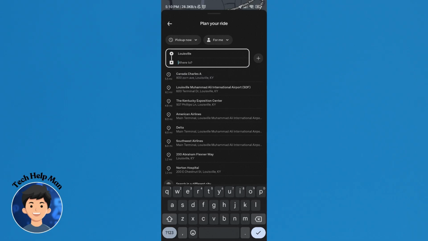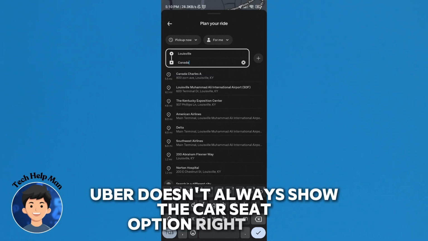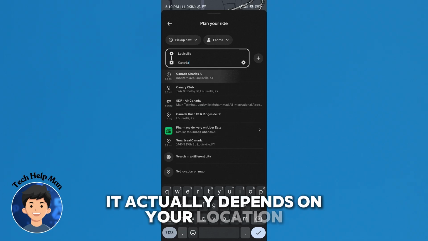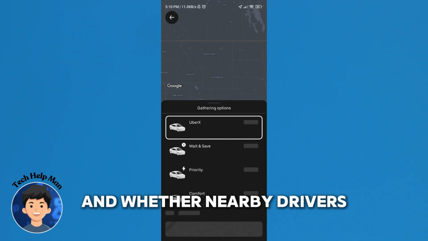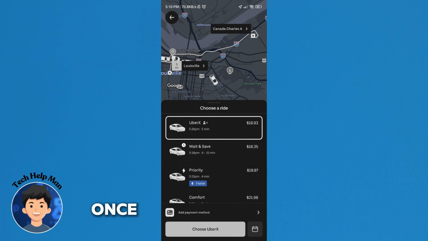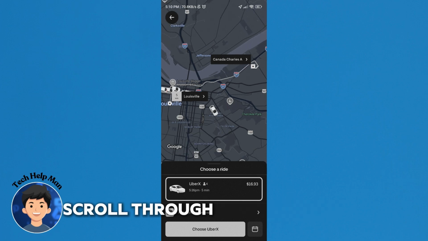But here's the thing, Uber doesn't always show the car seat option right away. It actually depends on your location and whether nearby drivers even have one available. Once your ride options load, scroll through them carefully.